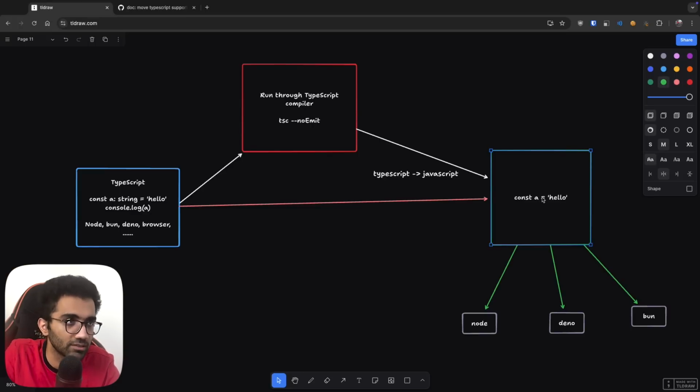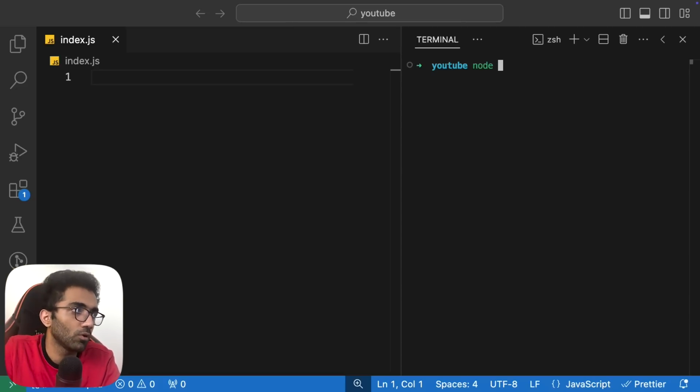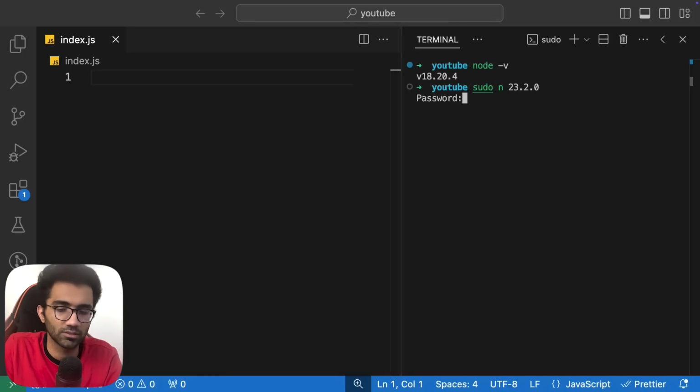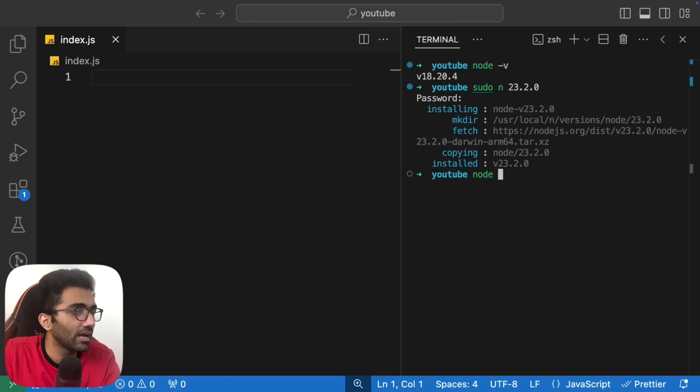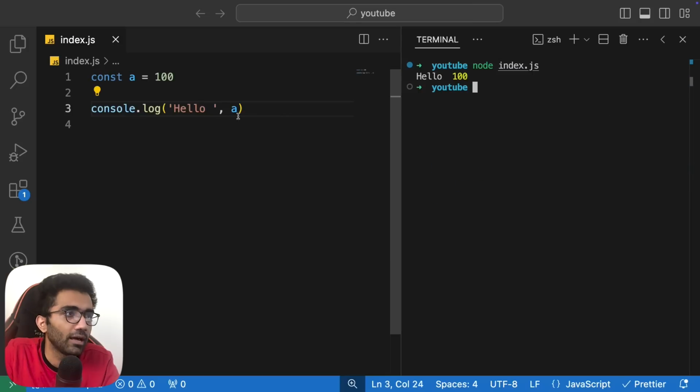Let me show you what this means. First things first, let me check what my version of Node is, and it's obviously 18. So we need Node 23.2.0. Let me install this real quick. Now, once I have Node 23 with me, I'm going to start writing some code, and if I run this code, it works as expected.